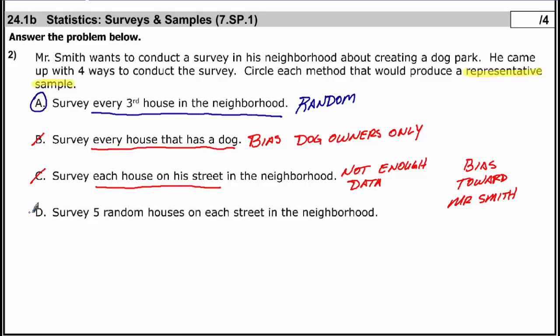The last one is a good sample. 5 random houses on each street. That is very random. Lots of data. That would provide a good survey.